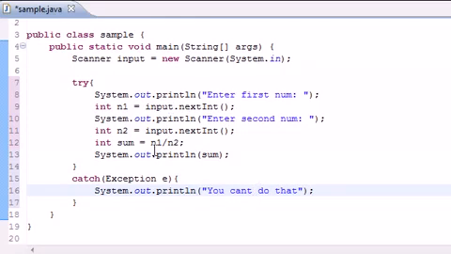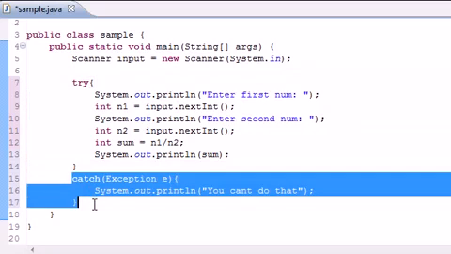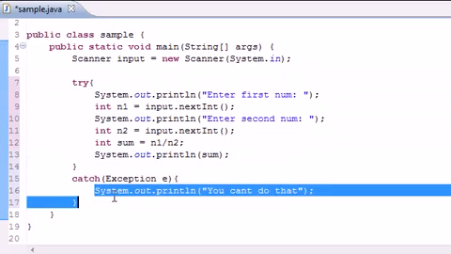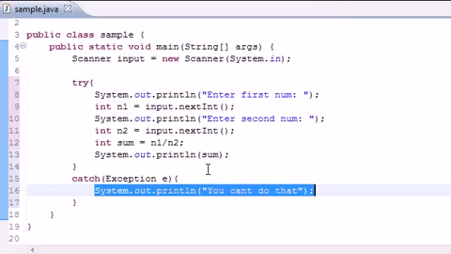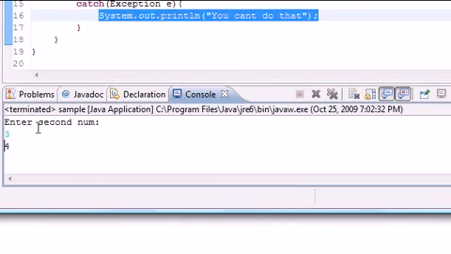So what this pretty much means is: try this. If you have an error, do this. If you try this and it works, then this is never going to run at all. So let me show you that. I'm going to enter 12, 3, bam, 4. This catch right here never runs at all.